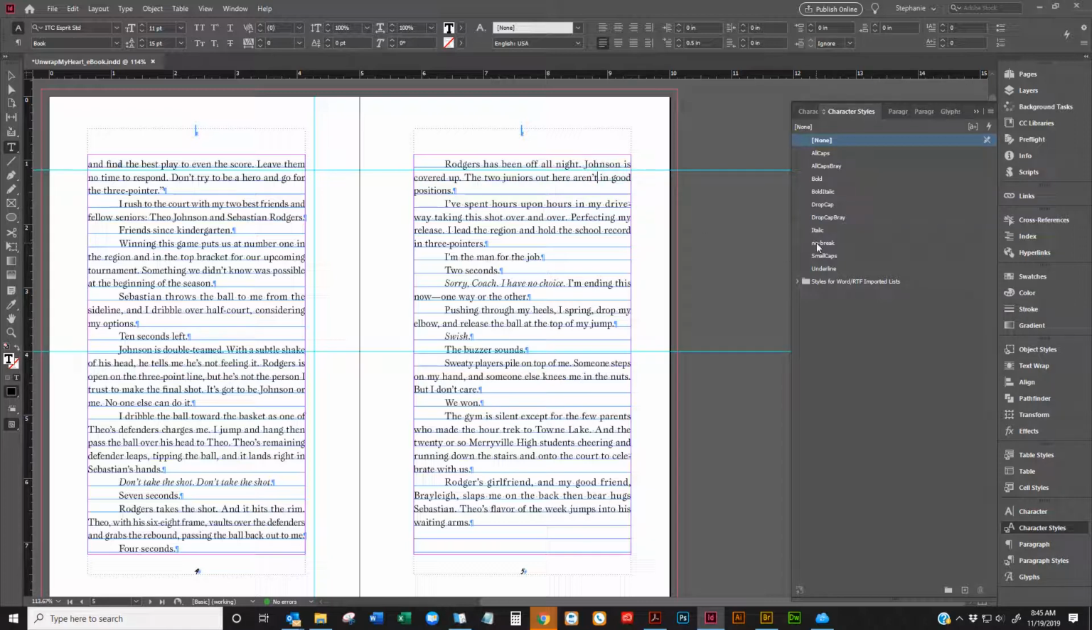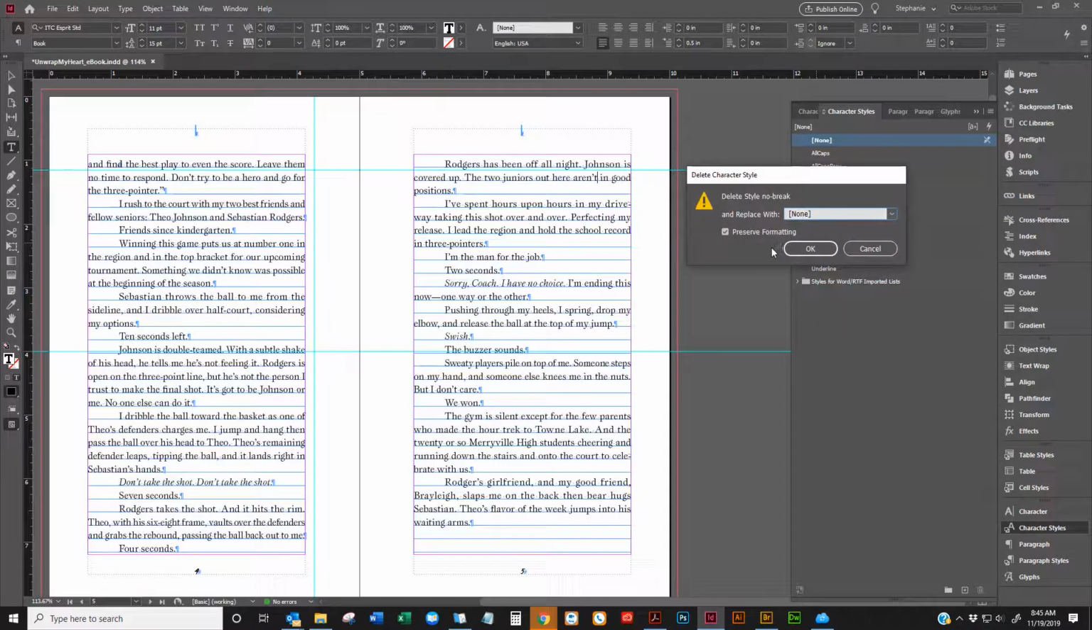So what I'm going to do, I'm going to come over here to the character styles. I'm going to right click on that no break style and I'm going to delete it. I don't want to replace it with anything, and I do not want to preserve formatting because it's going to create all those overrides, which is still going to make our ebook clunky, and we do not want that.